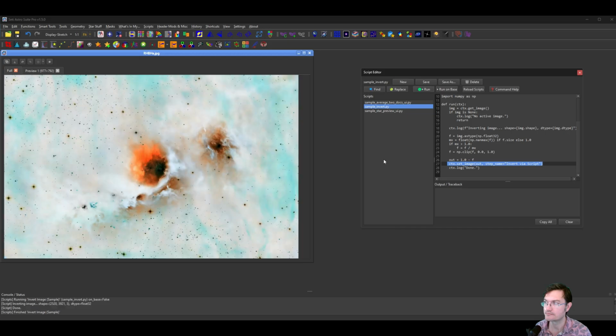So if we run it, it inverts the image. And it even puts it in the undo. That's invert via script, right? That's what we had right here. Step name, invert via script.